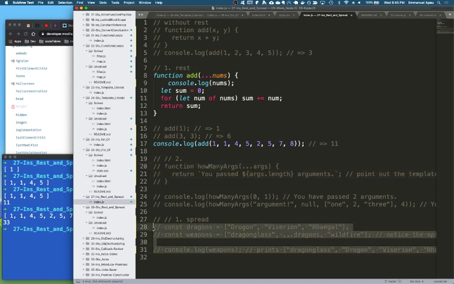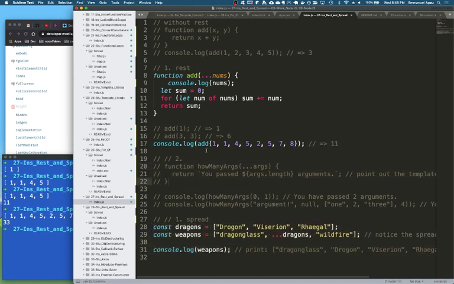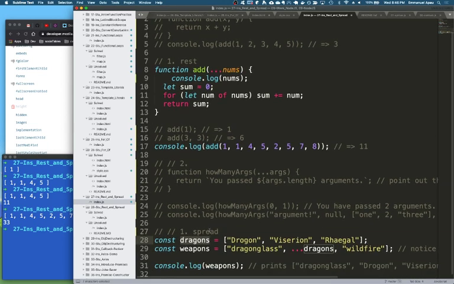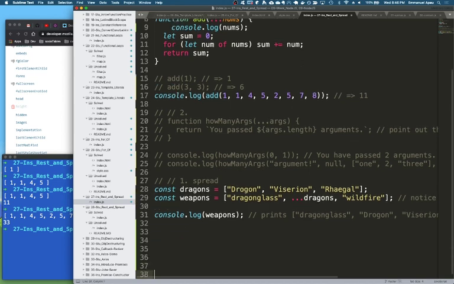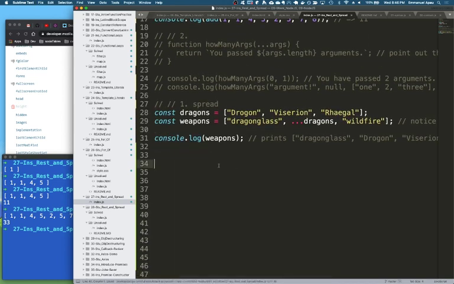It's a concept called spread. So we already know about rest. Rest will turn the rest of the arguments into an array for you to use with whatever logic you're trying to do. And then spread is a concept of expanding an array. You're spreading it out. So we have two arrays being defined over here. Let me bring these to the top. We have a variable called dragons, which has 3 dragons inside of it, and then another variable called weapons, and that has dragon glass.